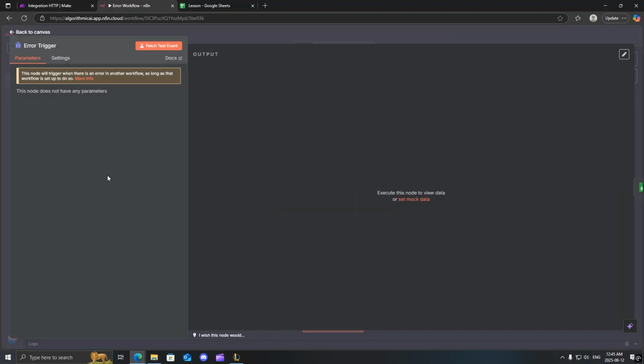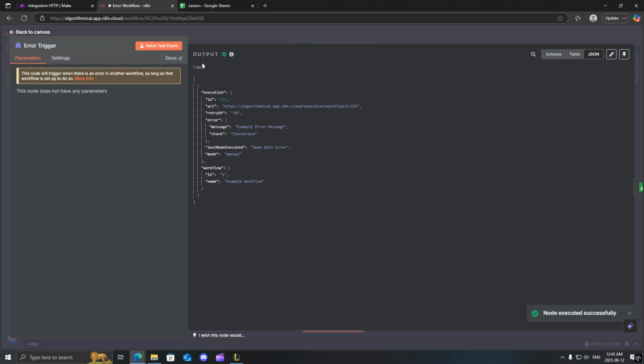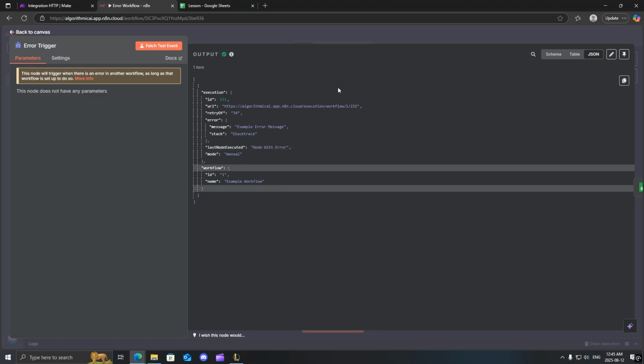Come over here, and the only way to actually get data from this error trigger is just to click this fetch test event. You can't actually manually cause another workflow to run via testing in order to get data. This is all that you have access to. So, as you can see over here, we have the execution ID, the URL of that execution, and then it gives you other stuff like the error message and then the node with the error in it. So, you can go ahead and map these however you would like.